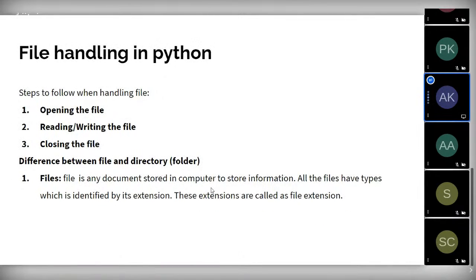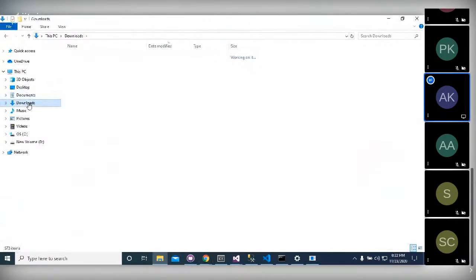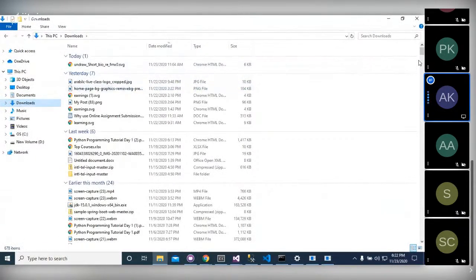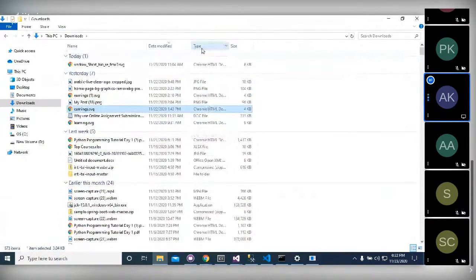Before going to the directory, I want to explain some more information. All the files have types. Suppose that I'm going to my folder, downloads. You can see that there are lots of types of files here. This is a dot svg, which means it is an image. Here there is a word type: it is a Chrome type document, which means it's an HTML document. This is a jpg file, which means it is an image. And then a png file, which is also an image.